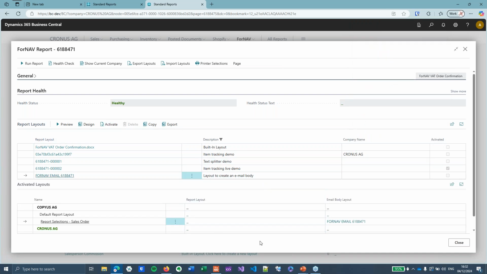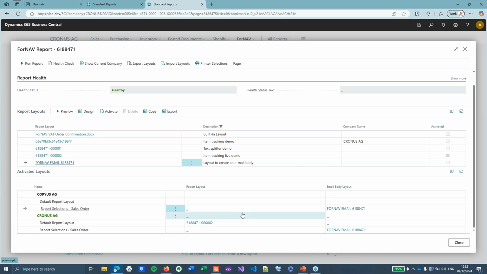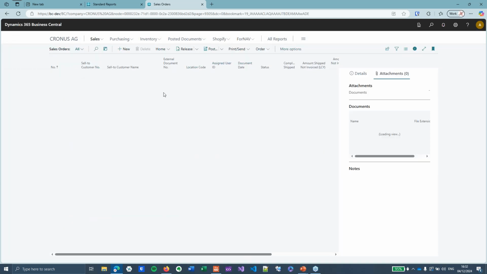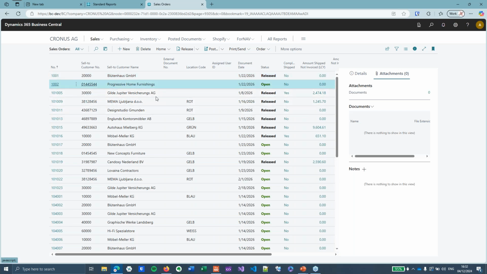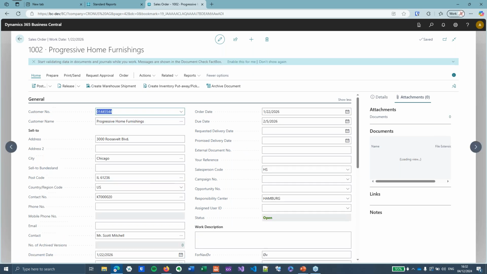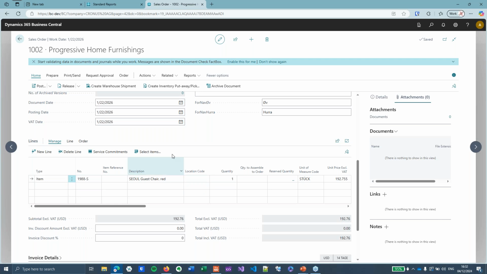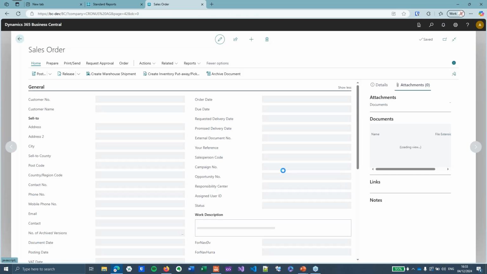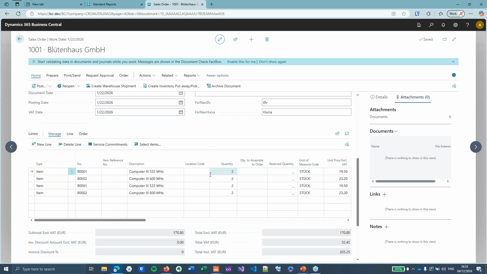I will activate my layout for this specific company. That activates my tracking layout. And then obviously I need to see if I have any orders with item tracking in my system, which, as a spoiler, of course I do. That is not the one, this is the one. So in this case, I have a bunch of computers in my system.